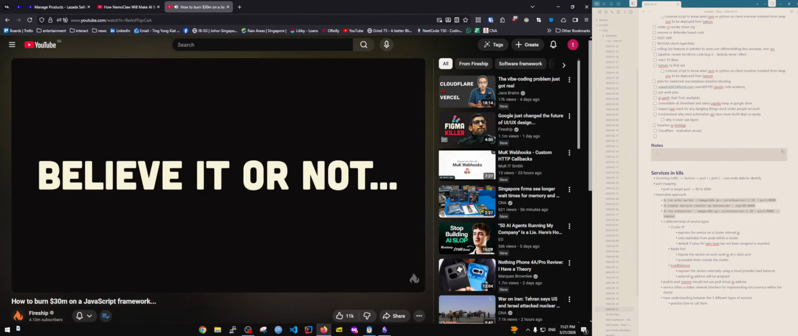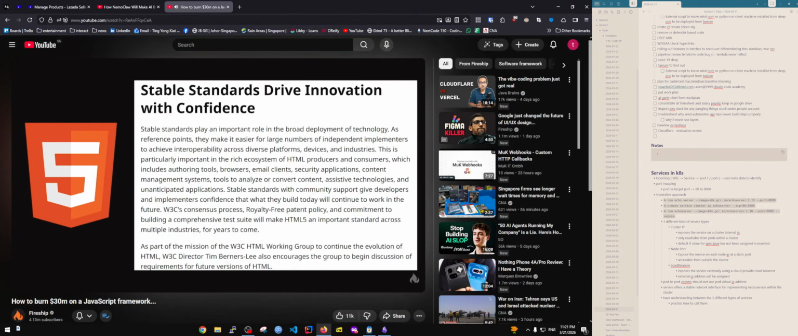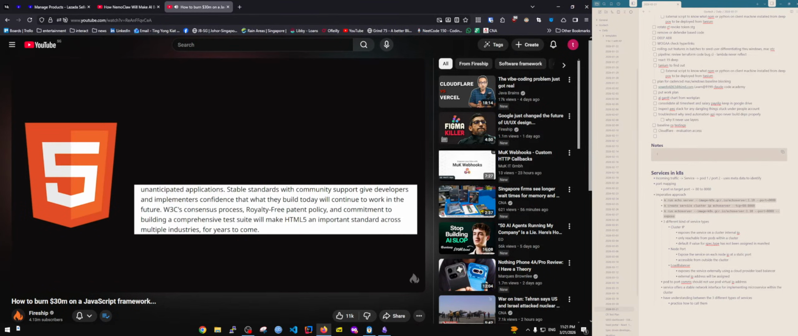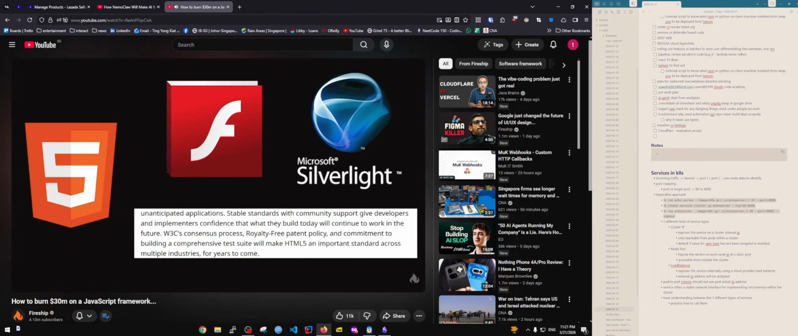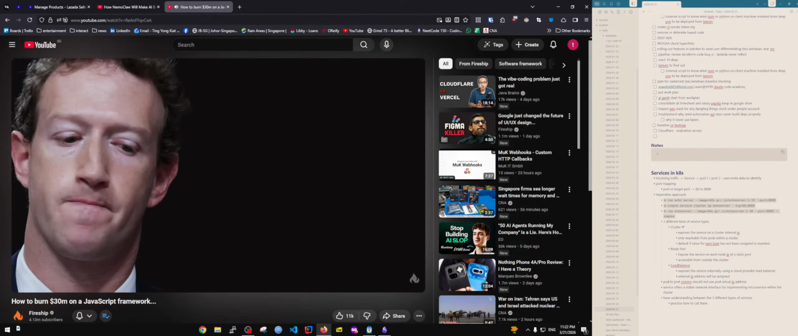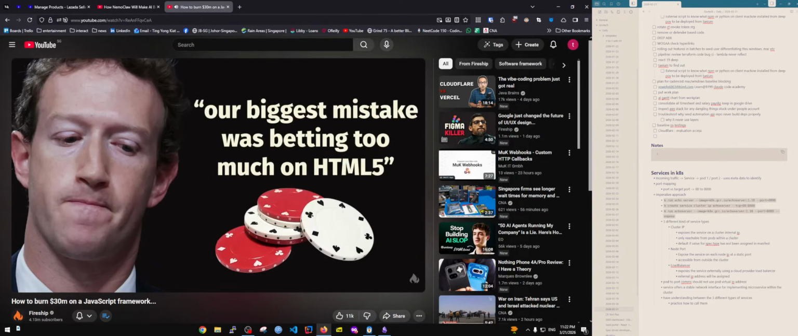Now, believe it or not, at the time, there was one programming language that everyone was talking about, HTML5. Its goal was to expand the web as a platform that developers could build on to better compete with native apps without plugins like Flash or Silverlight. Unfortunately, it didn't really work out that way. Even Zuck, despite an ongoing battle with the FTC over privacy issues, claimed Facebook's biggest mistake was betting too much on HTML5.